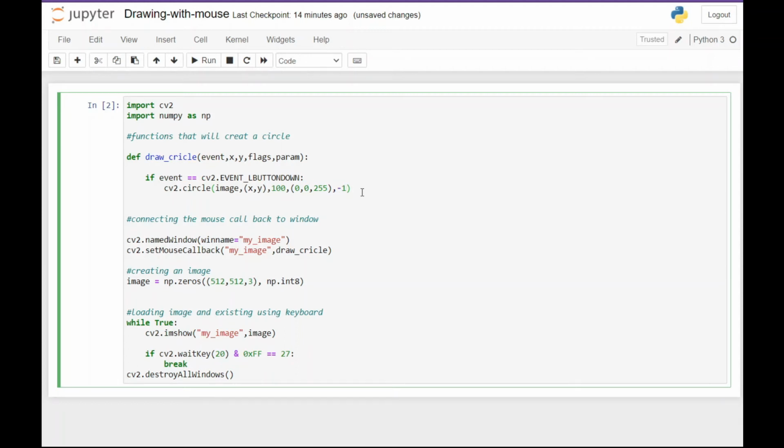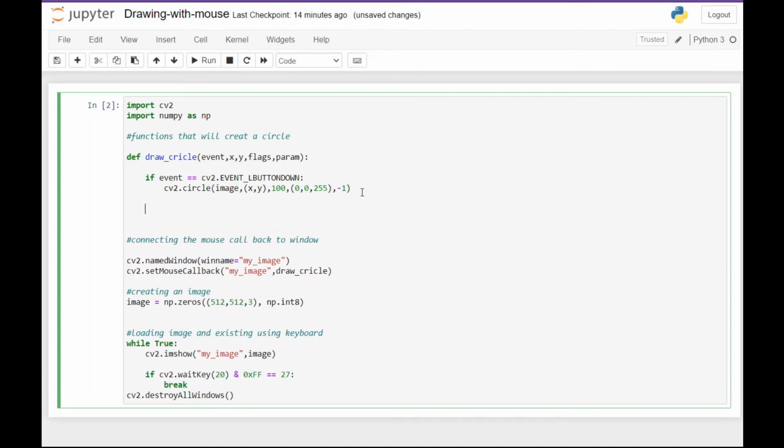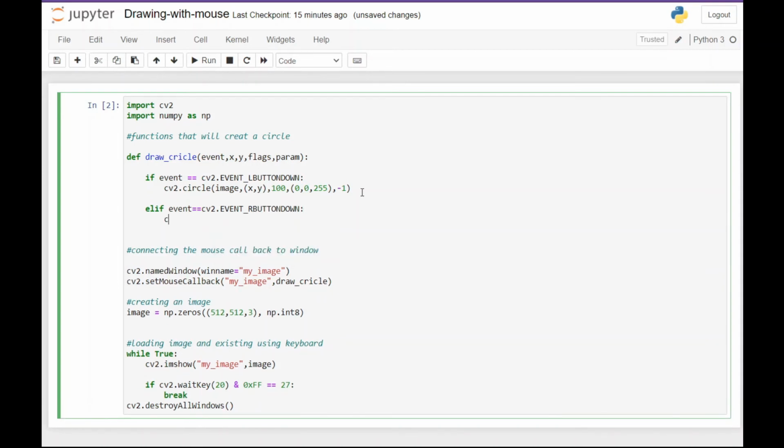So next we are going to add another event using an elif condition, and it will be on the same line with the above event. The only difference is this time we are going to create a right button down event. That is, if the user presses the right button down then do something. In this case we are again going to make the same circle that we did in the left button down event. So we are just going to copy paste this circle in this event.